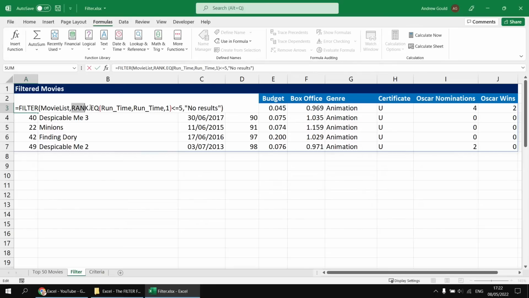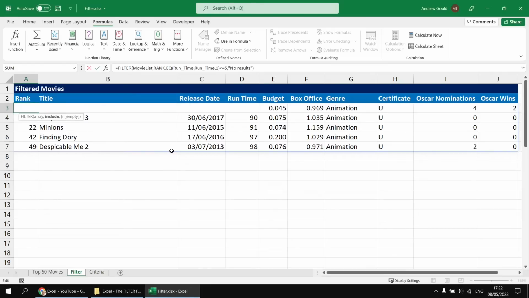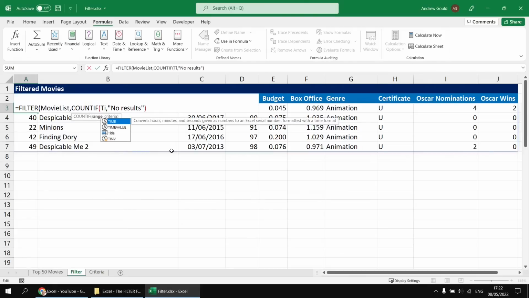Then for the include condition, I'm going to get rid of the entire condition using the rank function and replace that with a reference to the COUNTIF function instead. So the COUNTIF function requires 2 arguments: the range you're looking in, so I'm going to look in the title column of my main list, and then the criteria you want to apply to that range.